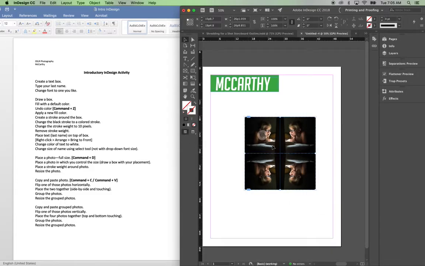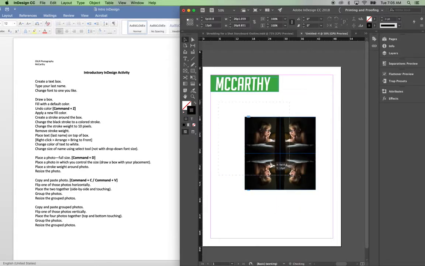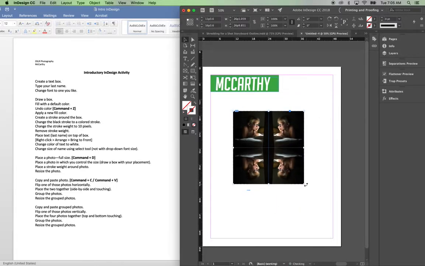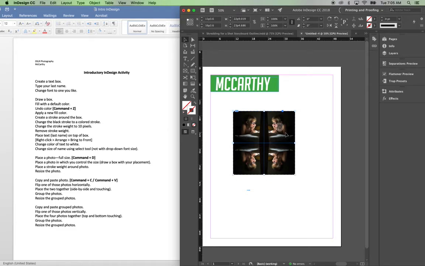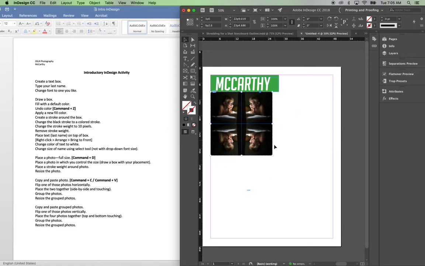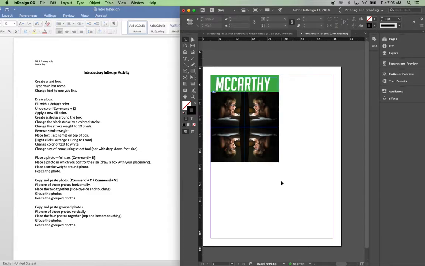And I'm going to group these four. There they are, moving together. And I'm going to go ahead and resize those group photos. You know what I'm going to do? I'm going to resize them to the size of my name box here. I'm going to ask you to do the same thing. So whatever the size of your name box is, go ahead and resize your four group photos to that.